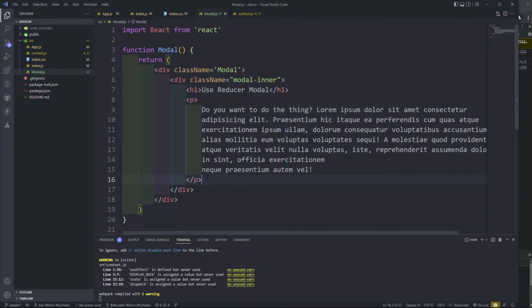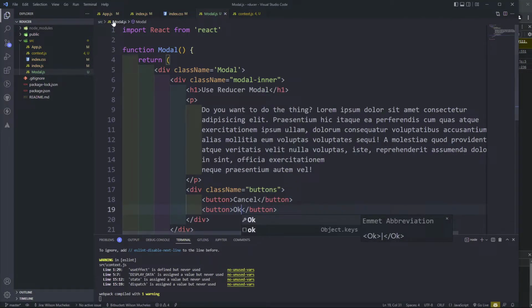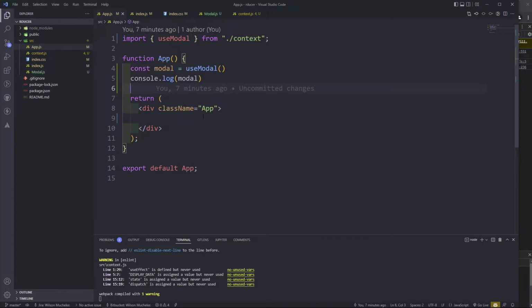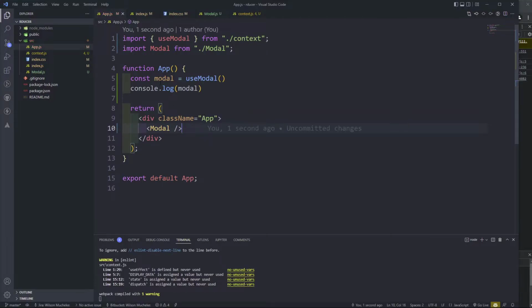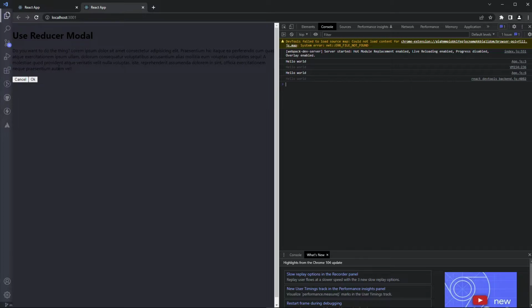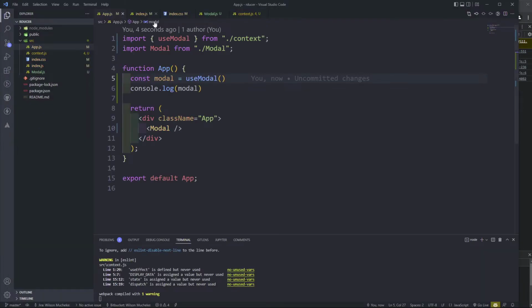Down here I'm just going to say dot buttons, and then I'm going to have two buttons. The first one, I'm just going to name it cancel, and then okay. Let me go into the app. Let me render the modal. Make sure you import the modal. Excuse me. Okay, so there it is. There's our modal. We just need to style it a bit.